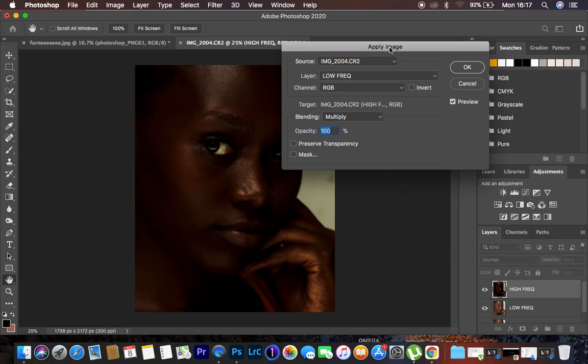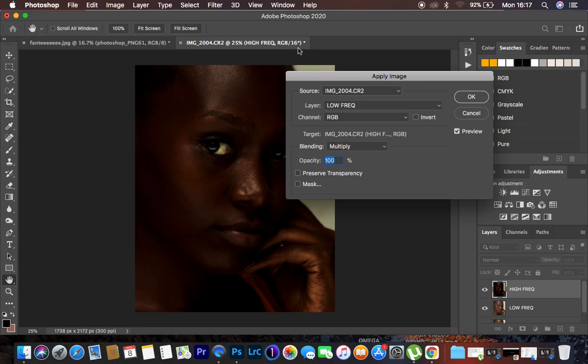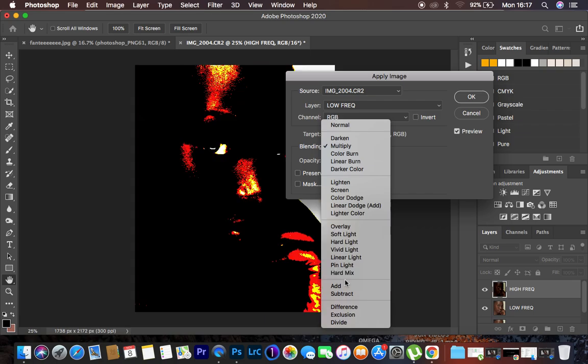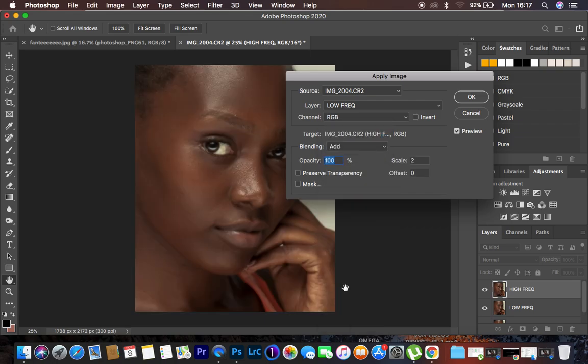If you're working on a 16-bit image, come to the blending mode and change it from whichever it is to add. That is for a 16-bit image. So for a 16-bit image, the blending mode has to be add. Opacity at 100, preserve transparency and mask are not checked. The scale has to be 2 and offset at 0. Always make sure the preview button is checked.